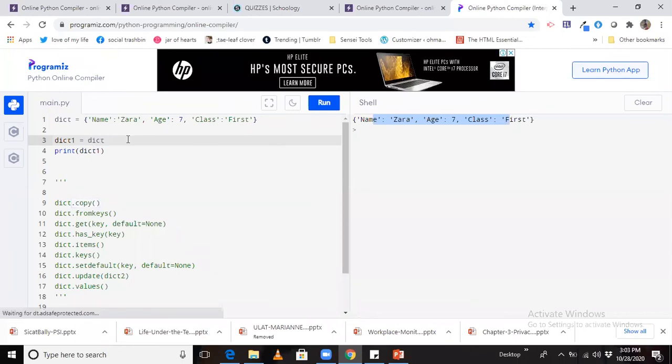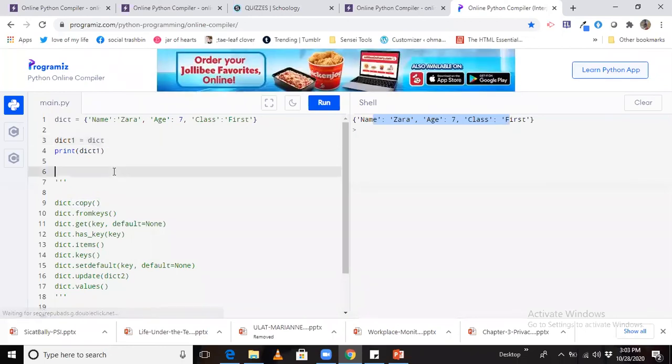Pero pwede rin, hindi ka gumamit ng copy. Let's try yung kukunin niya mismo. So, we assign dictionary 1 the values of dictionary. Gumana siya. Same lang. So, pinapasa natin yung values ng dictionary to dictionary 1.